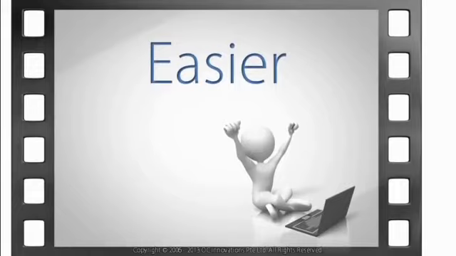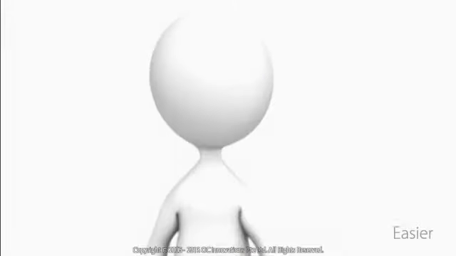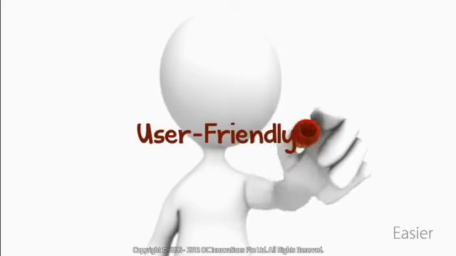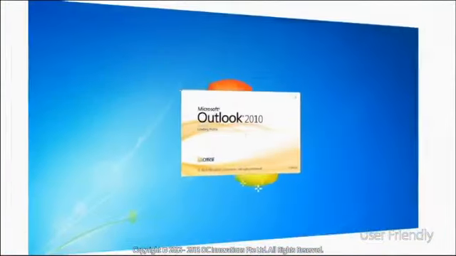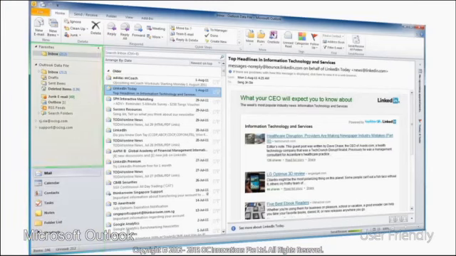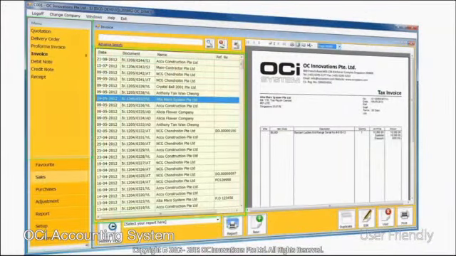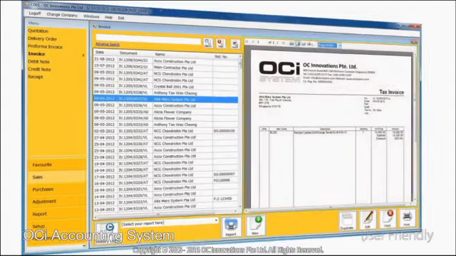Easier. User-friendly. Most users have used Microsoft Outlook for their emails. Hence, using the OCI system gives you a strong sense of familiarity.